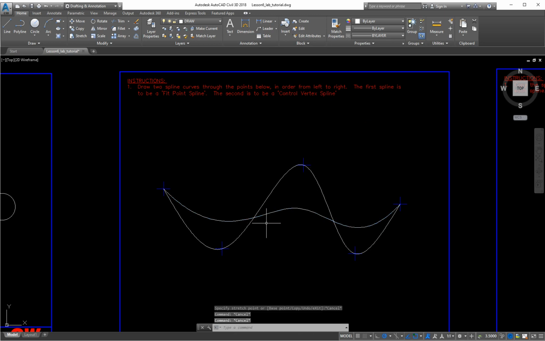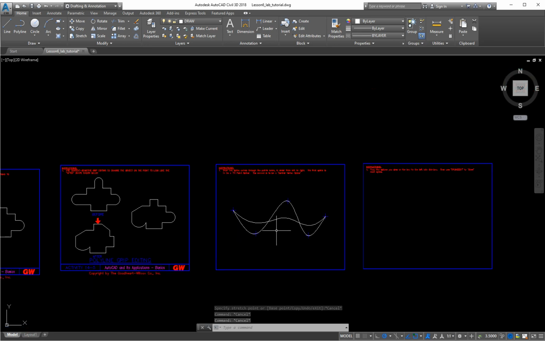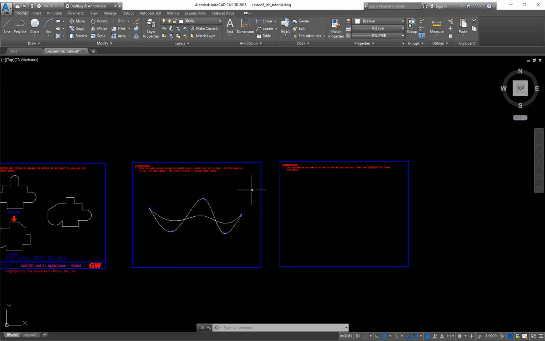All right, so that's our control vertices. Next, they want you to take this over here, and then you're going to use the close command. So this is an open spline, and you're just going between these points. A closed one says that it's supposed to be a complete loop, a closed loop, in which case, at this point, it's not.